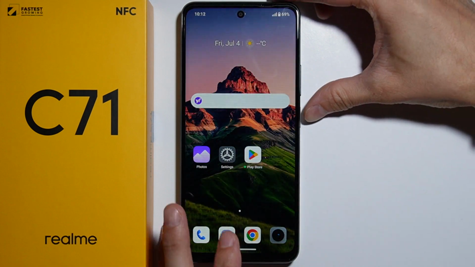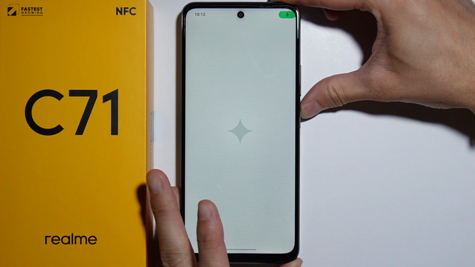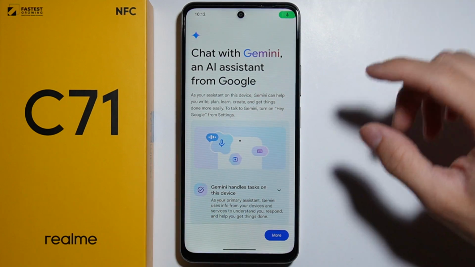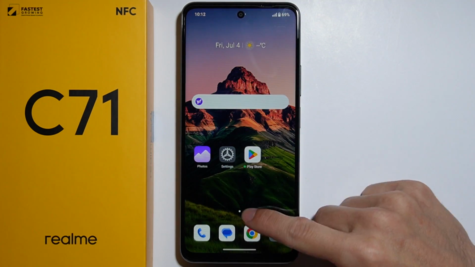So now as you press and hold the power button, there will appear this digital assistant. And yeah, that's pretty much it. That's how you can do this.